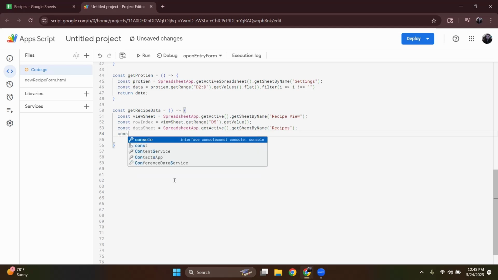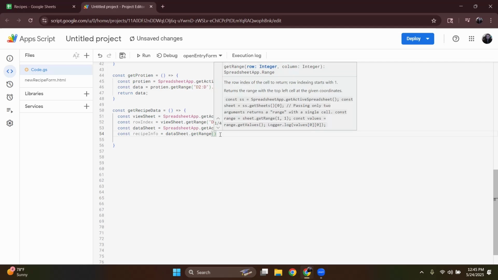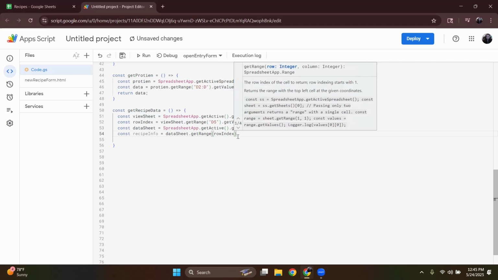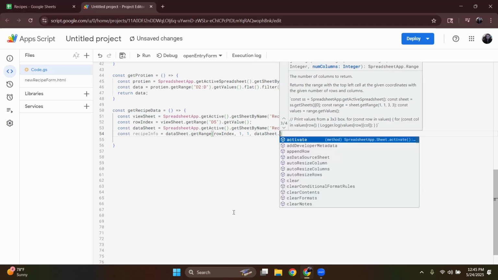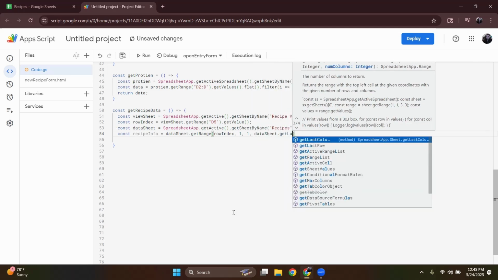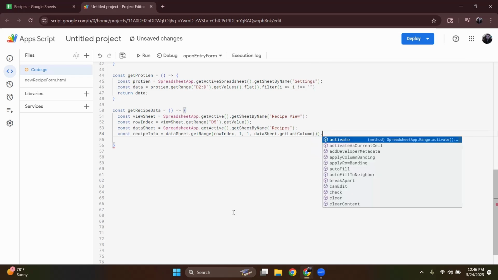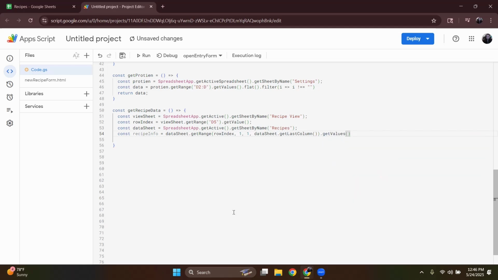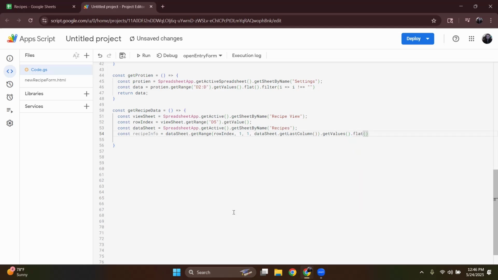So let's type out const recipeInfo equals dataSheet.getRange, open parentheses, rowIndex, comma, 1, comma, 1, comma, dataSheet.getLastColumn(), open and closing parentheses, and one more closing parenthesis, dot getValues, open and closing parentheses, dot flat, open and closing parentheses.